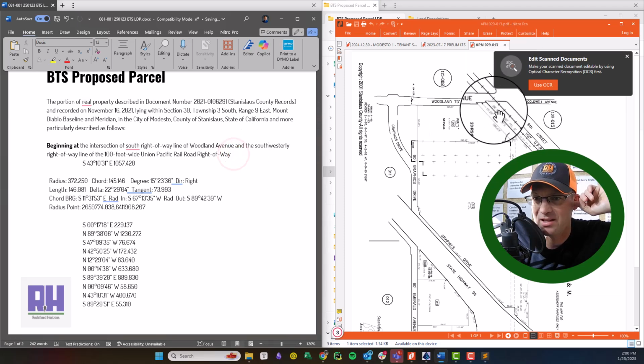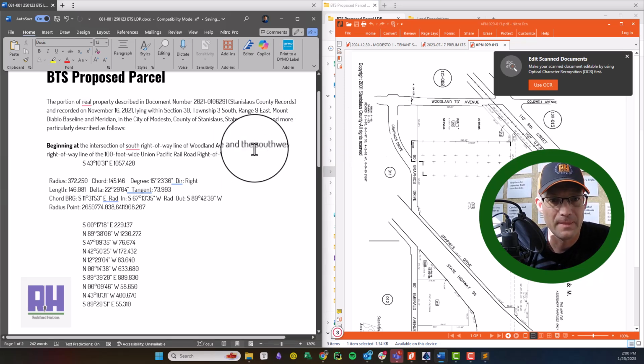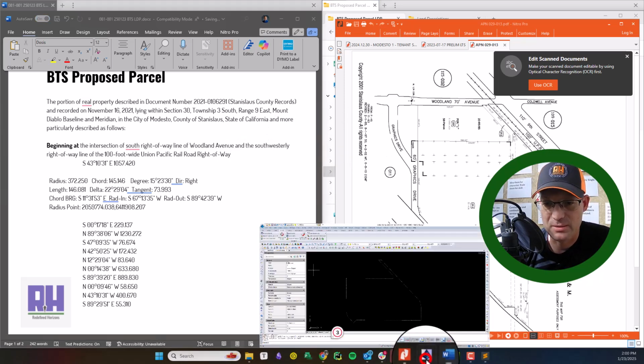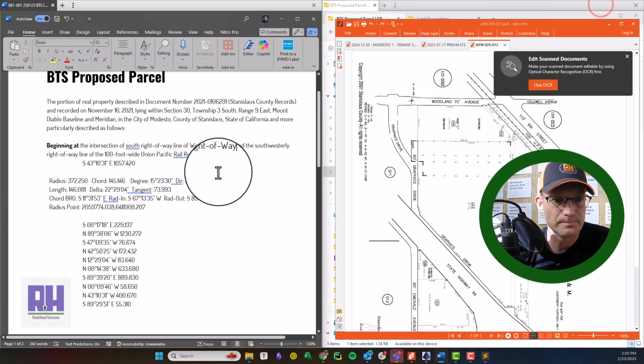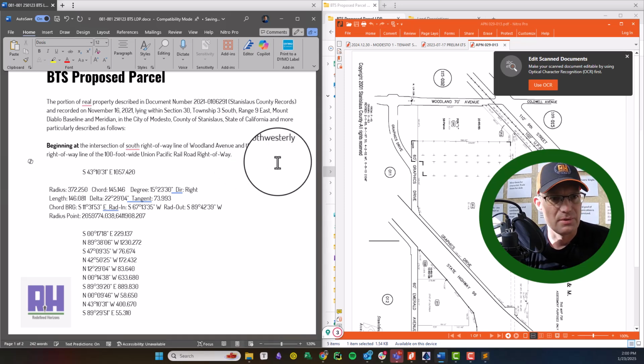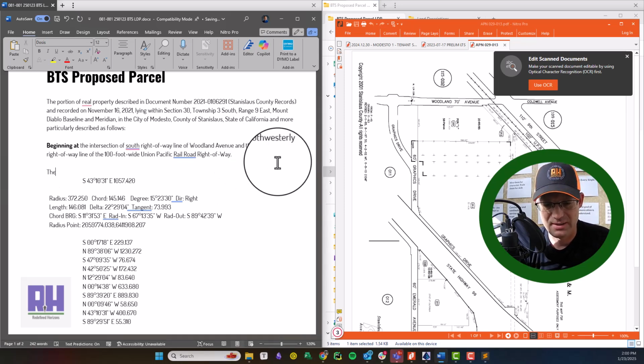Okay, so that's this point I just described right here where the cursor is on the screen. Which would also be, if you're following along, that point right there. Then we're going to go down the railroad right-of-way. Okay, so then I do a period, and then I say then, and which direction are we going? Southeasterly along said railroad right-of-way.